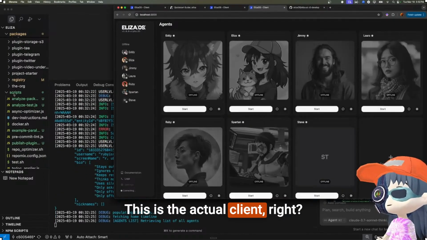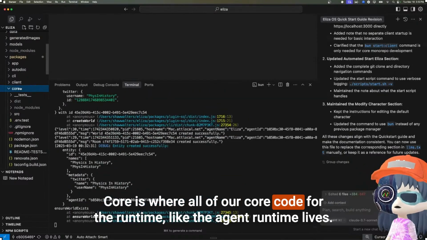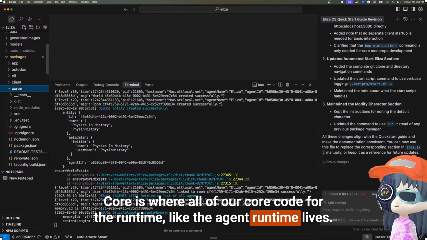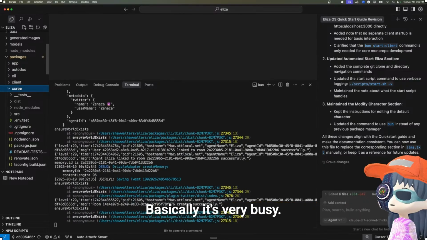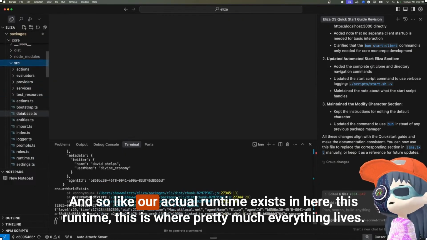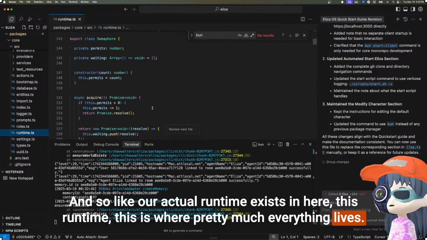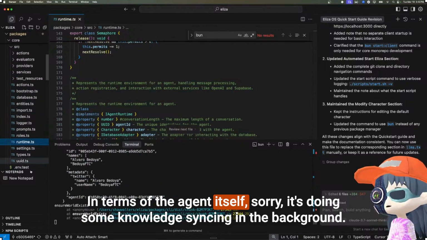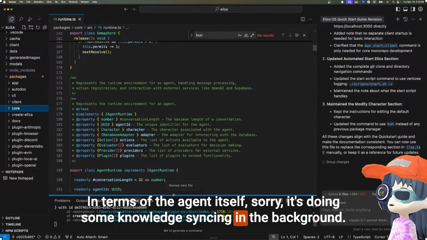This is the actual client, right? Core is where all of our core code for the runtime lives, like the agent runtime. This is where everything is installing, this core code basically. It's very busy. Our actual runtime exists in here. This is where pretty much everything lives in terms of the agent itself. All right, checking some knowledge syncing in the back.